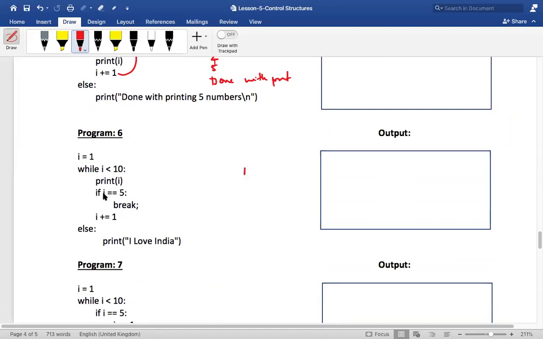And then what happens? I'll check if I is equal to 5. Tell me, keep answering my question, is I equal to 5, my dear friends? No. So will it enter into this if block? No. So I'll come to I is equal to I plus 1. What is I value now? Quickly, I want you to respond very quickly. I value becomes 2.